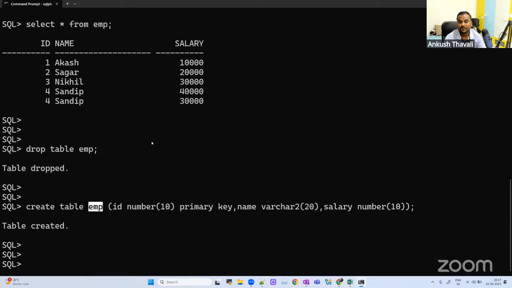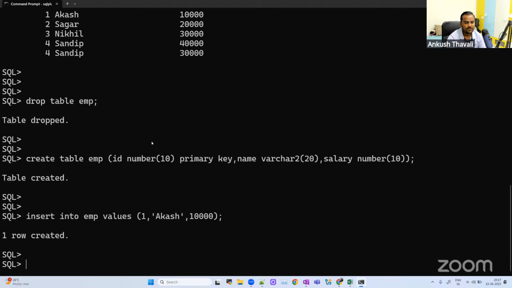Now let me try to insert data. So I'll say insert into emp values. What is my first record? 1, Akash. Let me insert my first record, Akash. Sorry, so id, name and salary. Salary is, let's say, 10,000. I inserted the first record. So I got the first record, right?